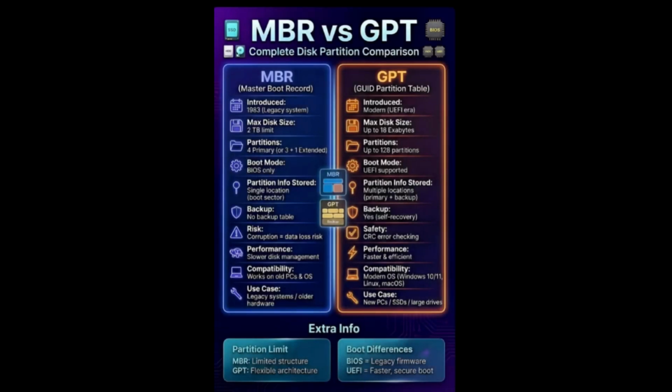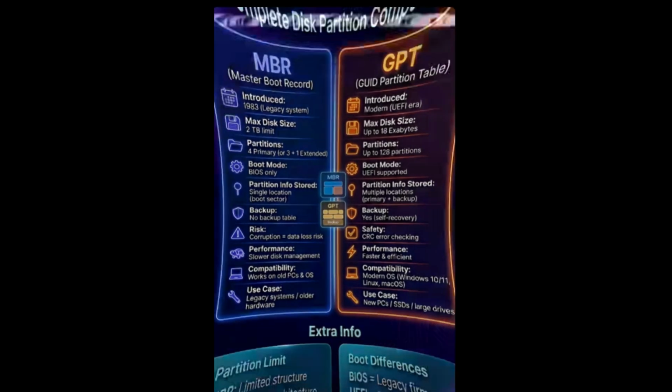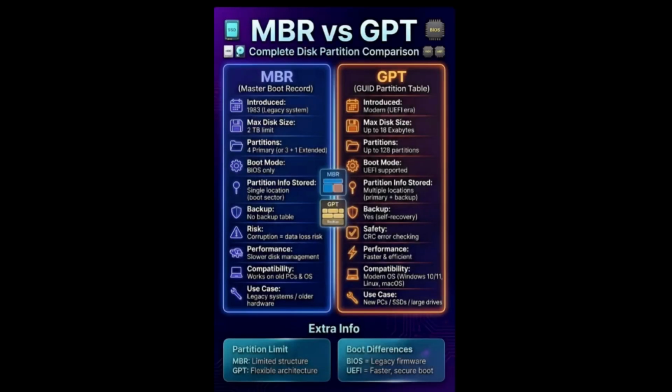Compatibility: MBR works on old PCs and operating systems. GPT is compatible with modern operating systems, Windows 10, 11, Linux, and macOS. Use case: MBR is for legacy systems and older hardware. GPT is for new PCs, SSDs, and large drives.